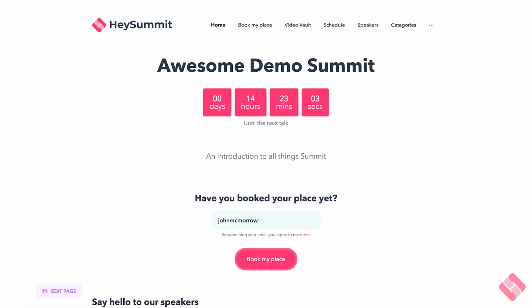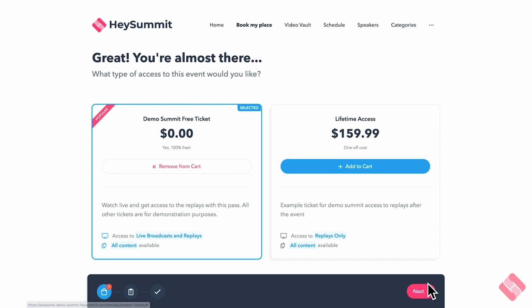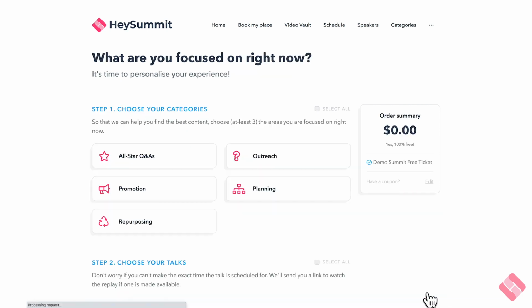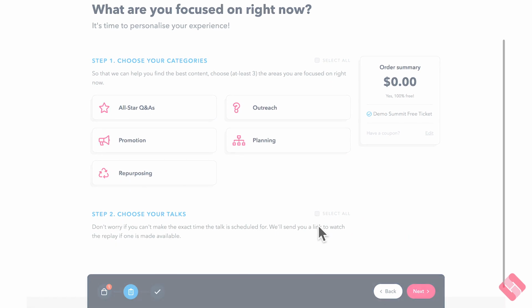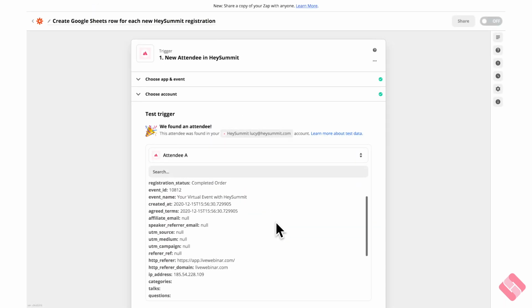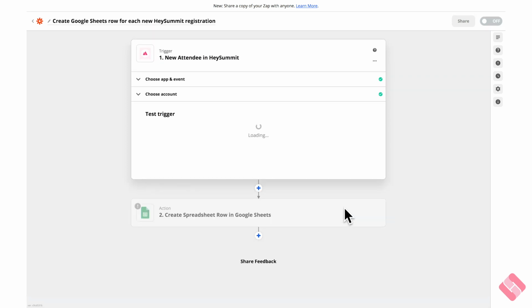So click test trigger and it will find an attendee that is already registered for your event. Before using the Zaps, you'll want to have your page live and either have registrations already or have gone through the registration process yourself and created a fake sign up because Zapier will need some existing data to test with. Great, so it has tested the trigger, so let's click continue.